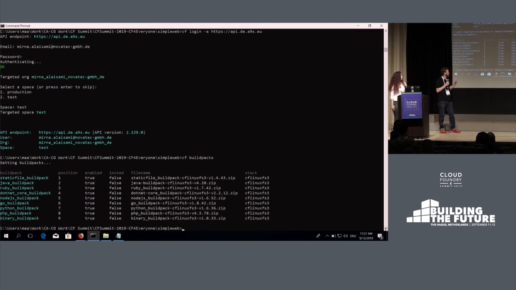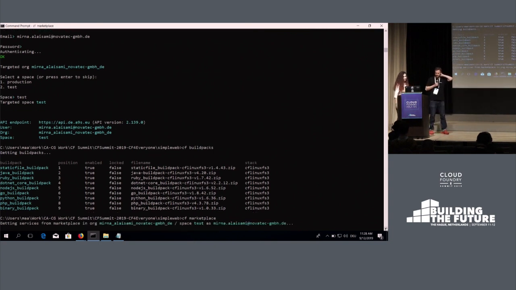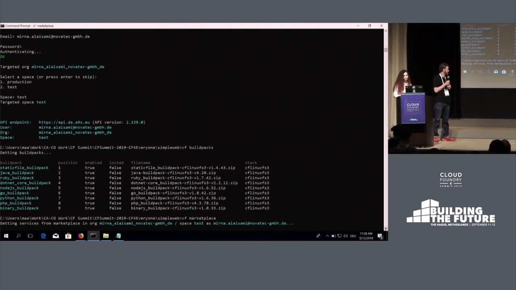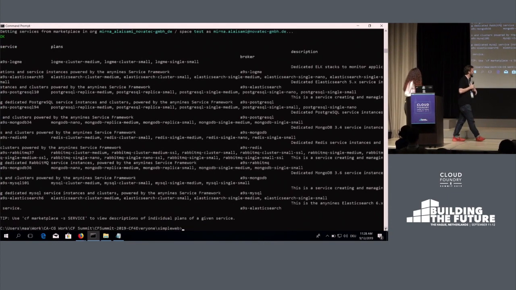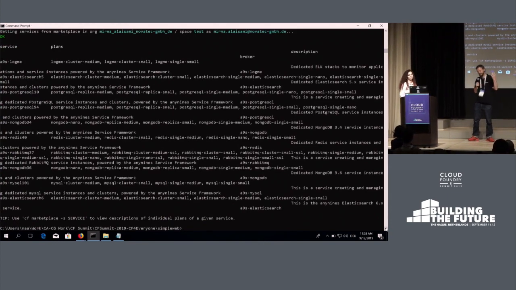Now you can see the build packs that are offered here are somewhat different. This is basically the decision of each provider of a platform, what kind of build packs they offer. There are also options for the developers to bring their own build packs in case the provider allows that. So this is just basically the basic set that you have. If we look at the marketplace here, it should look fairly similar. Hopefully. Yeah. Okay. So again, as this is Any9s, you would expect some Any9 services.